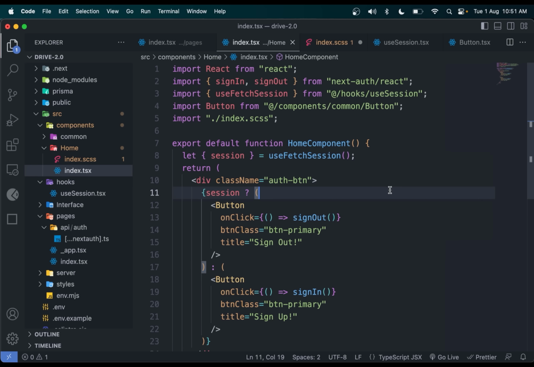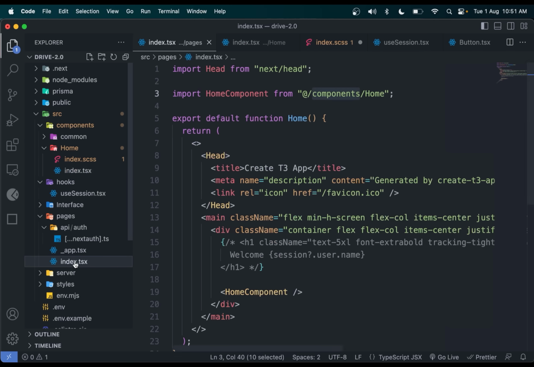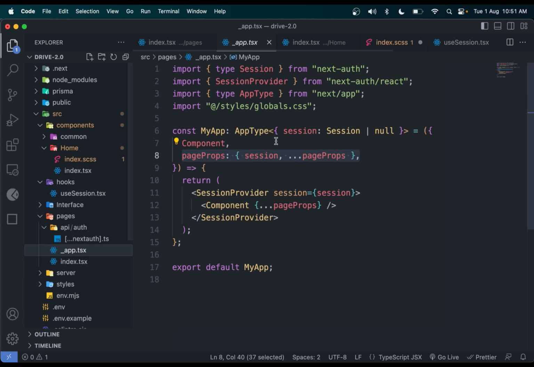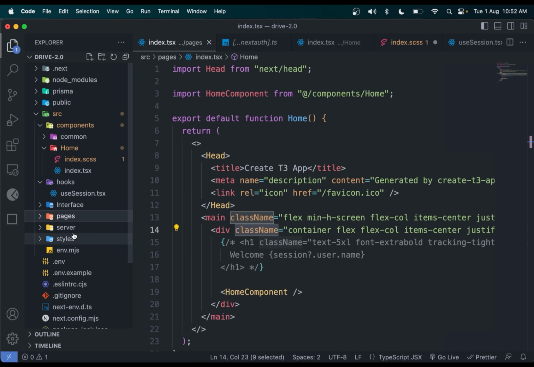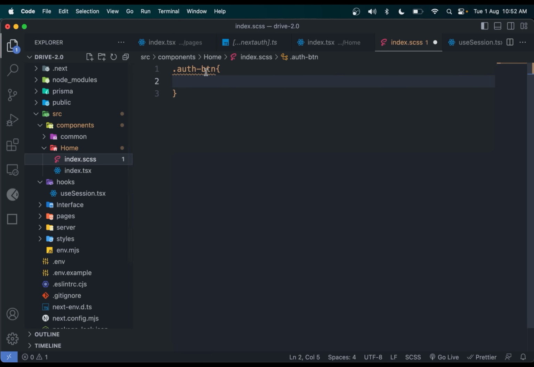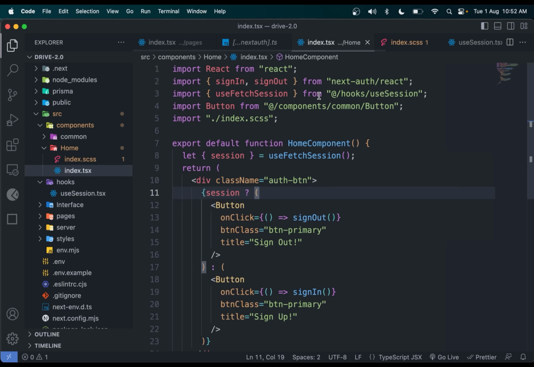Sorry, it uses CSS modules. So if I come to index.tsx, sorry, app.tsx, we are having this thing called, okay, we don't have it here. In the global.css, we are having, okay, come to index. So let's say that we are having class names here. Okay, what we have to do, just come to this and let me make this as auth btn. Now copy this, come to the home page.